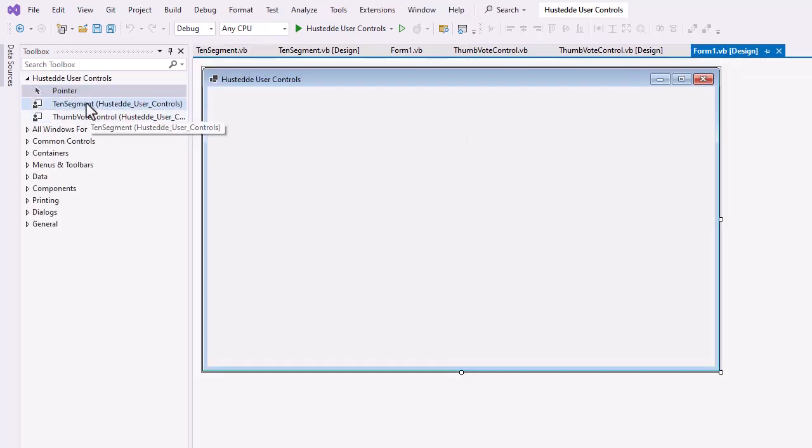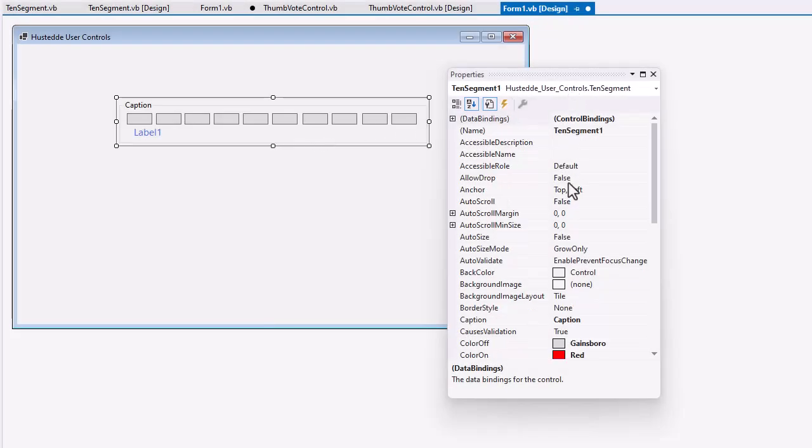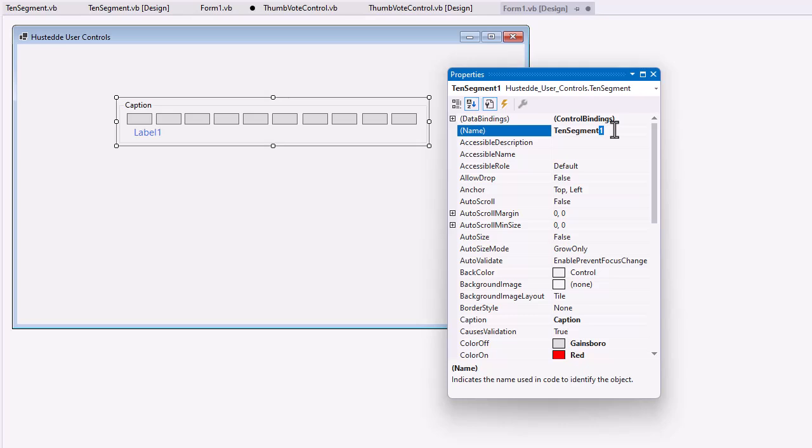And in the toolbox, I now have this 10 segment control at the top. I can just drag that onto my form. I'm going to click on the segment, bring up the properties, and my segment is currently named TenSegment 1. I'm going to change it to TenSegment Hawaii. I'm going to set the caption here to likelihood of moving to Hawaii.